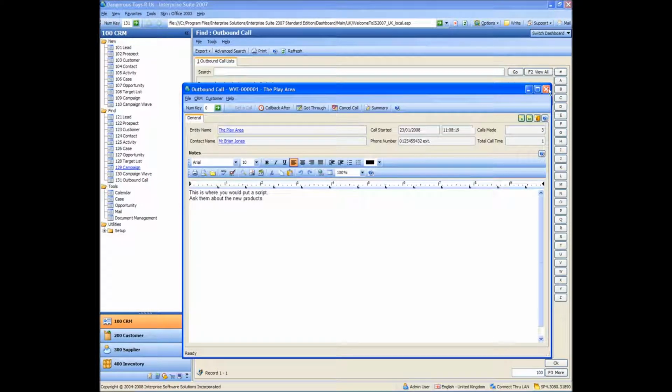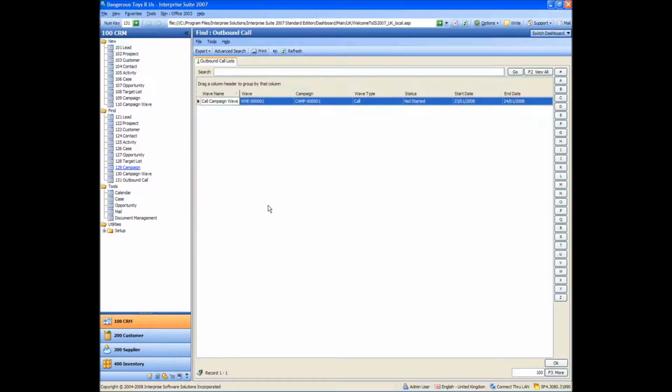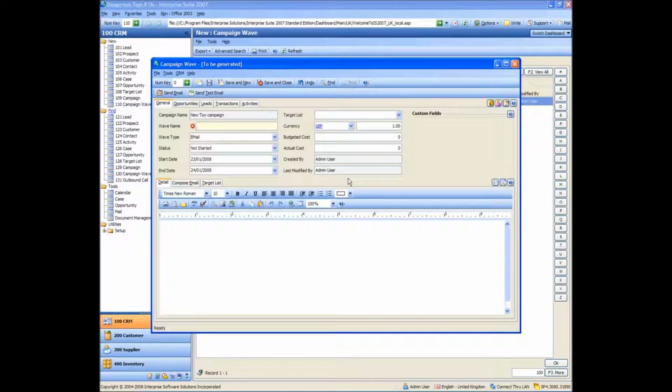Okay, what I'm now going to do is come out of my call campaign, and go and create another campaign wave from the same campaign. So we're still using our new toy campaign, but we can have multiple waves from that, emails and calls, and maybe we're going to fax them something as well. So what I'm now going to do is call this email wave.